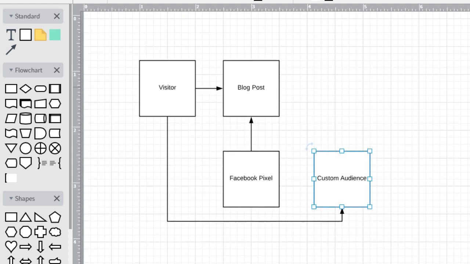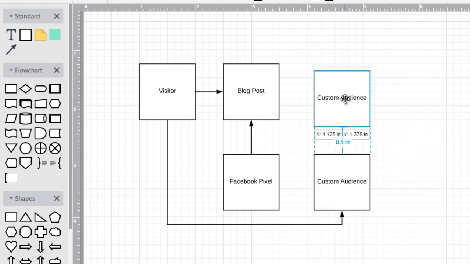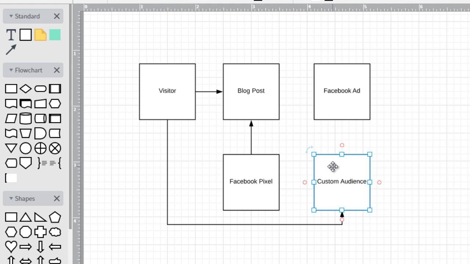Now, why do you need an audience? Because when it comes to putting ads up, let's put up a Facebook ad, we have to find a way to show this ad to this audience. So from the custom audience to the Facebook ad, directionally, we are going to show the ad to anyone who visited this blog post. This is a very, very basic Facebook retargeting. So let me repeat this.